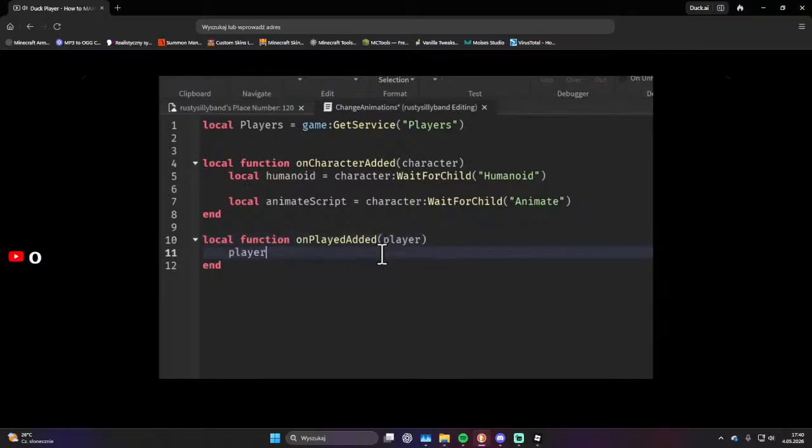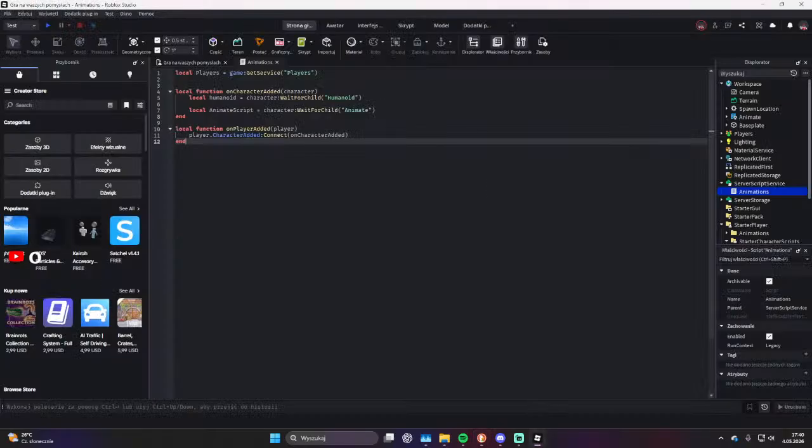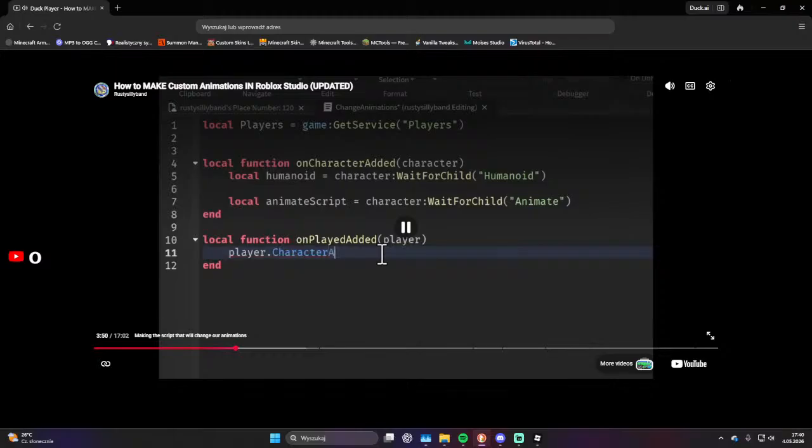So inside of here we can click on player.character. It's very important to use a capital C if it doesn't automatically fill it in for you. And then we're going to do appearance loaded.